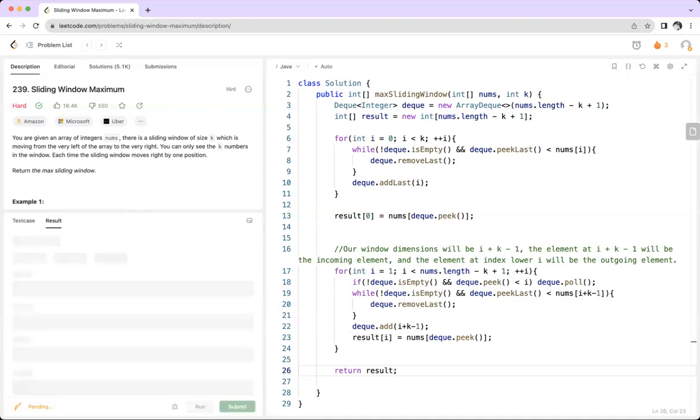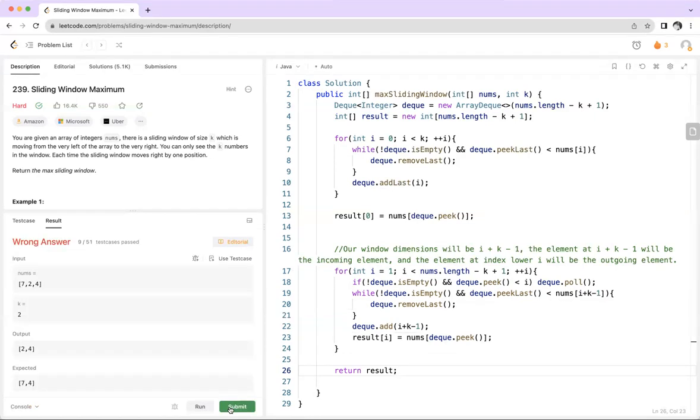Perfect. So there is an error. The error is that it should be 7, 4 should be returned, but it's returning 2. How come?